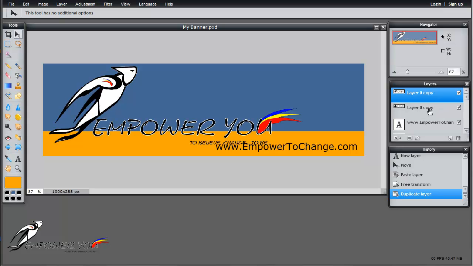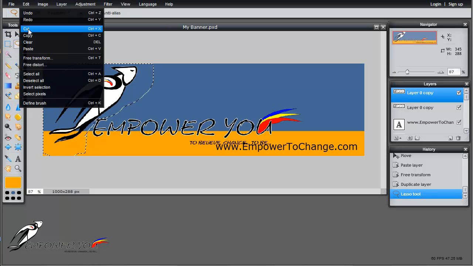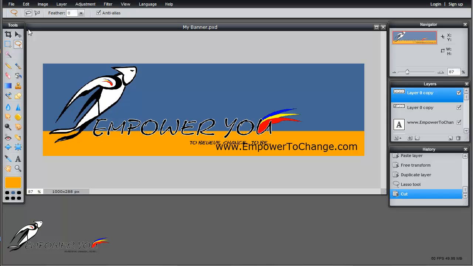Now we'll select just the guy with the lasso tool and delete it. Just click and drag with the lasso tool around the guy. And to finish the selection, let go of the mouse when you reach your starting point. This will close the selection automatically. From the menu, select Edit, Cut. This will erase the dude. It looks as if nothing happened.